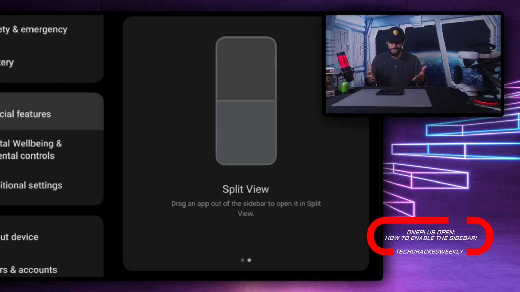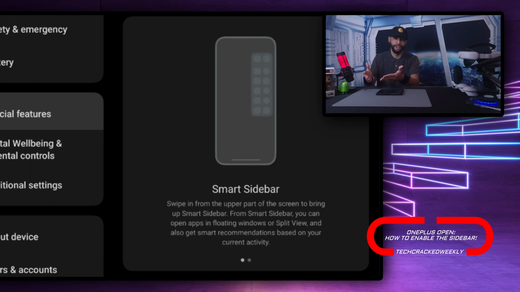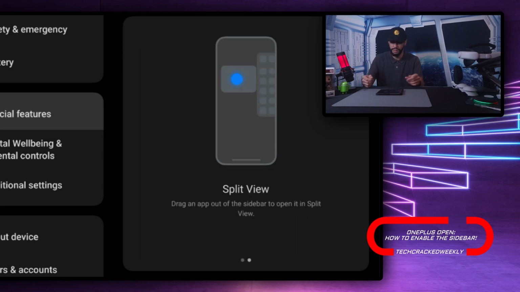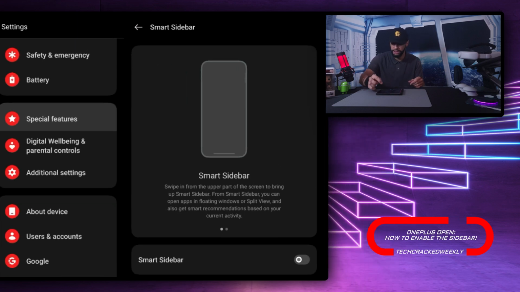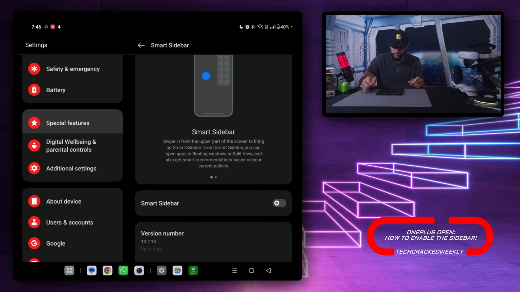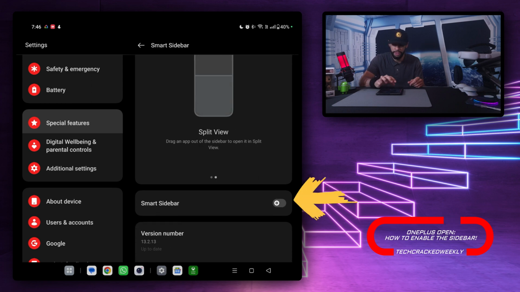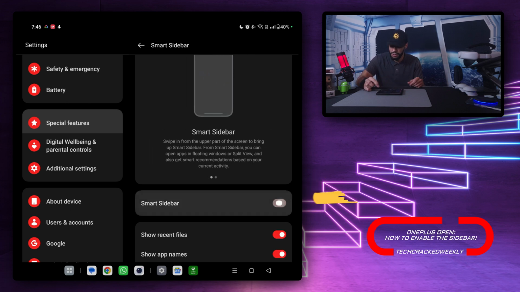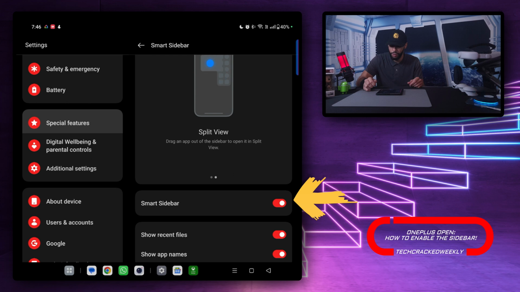And here we get more information about the Smart Sidebar. You can see it's basically an edge panel from Samsung that pulls out from the right edge of the display. Nice animation here. And we can enable this feature by scrolling down. We can see that we have a section Smart Sidebar with a slider. We can tap on the slider, and that's going to change it to a color.